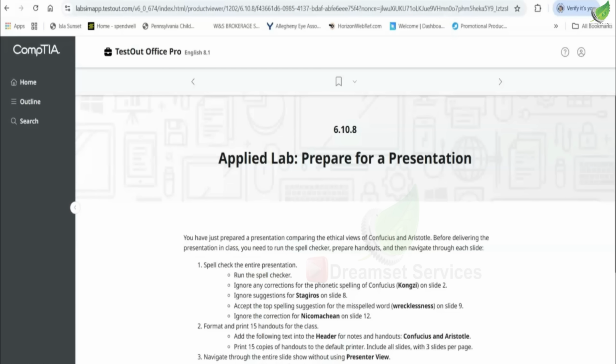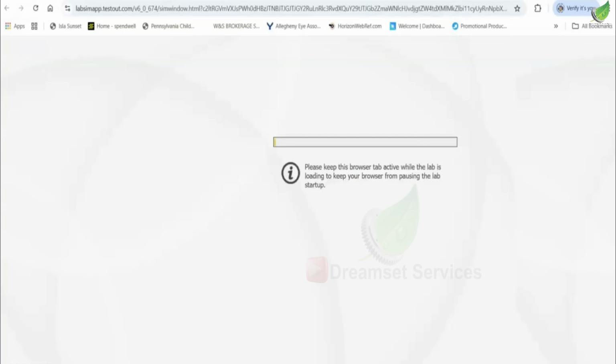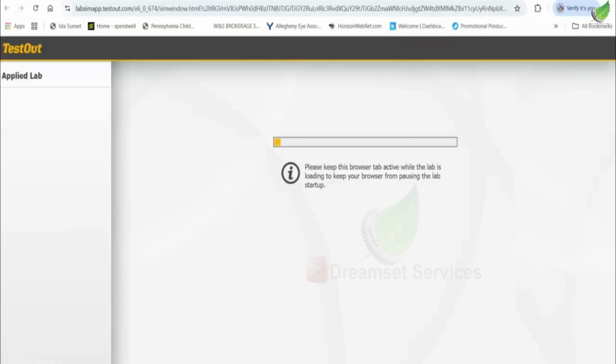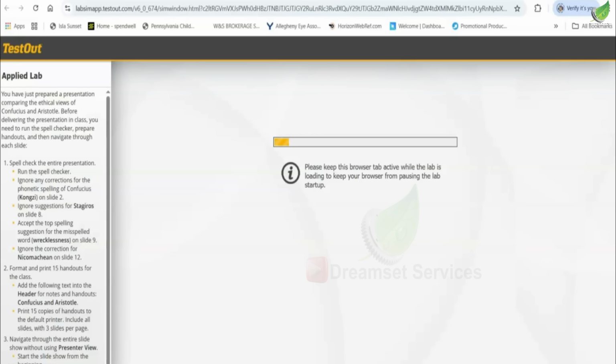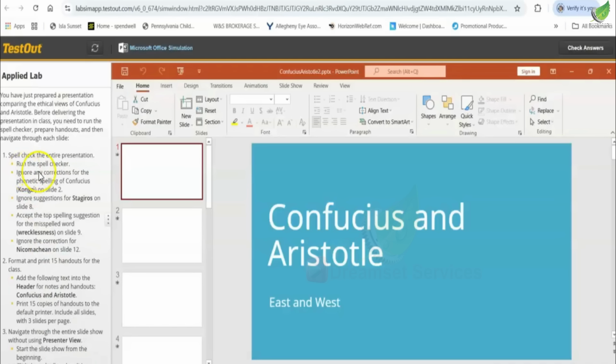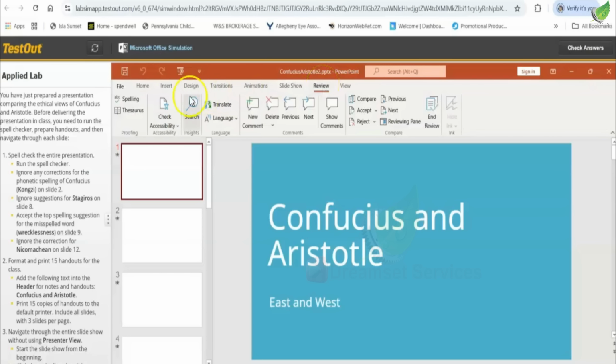6.10.8 Applied Lab, prepare for a presentation. So with this one, it has a couple of tasks for us to do. First thing is run the spell checker on the entire presentation. So we're going to come over to our review, do our spelling.